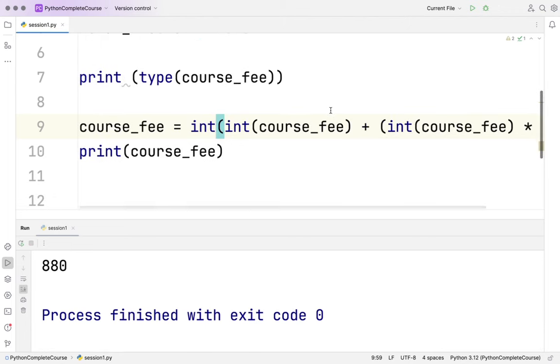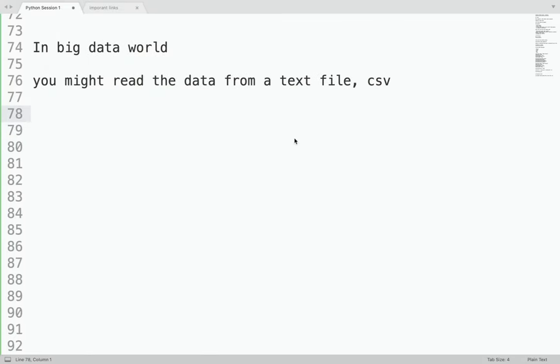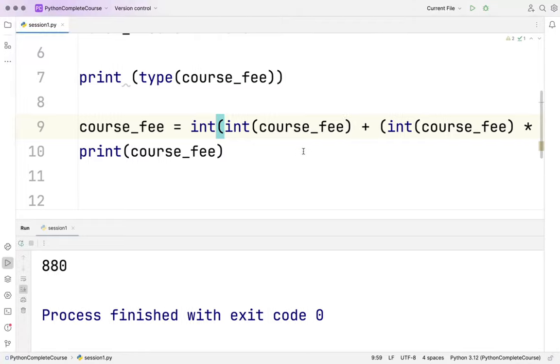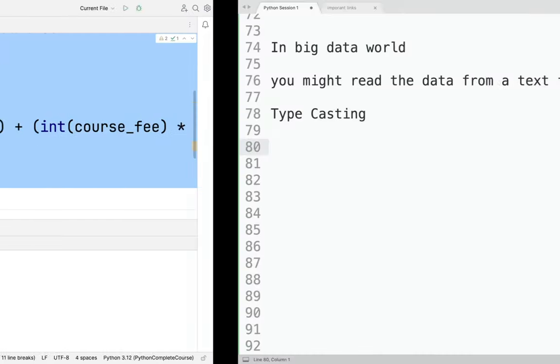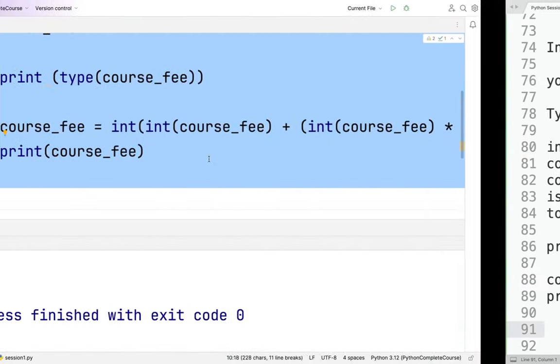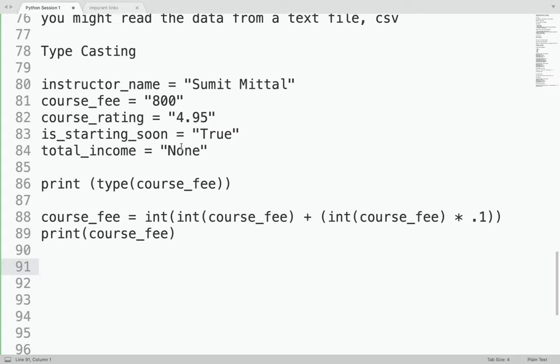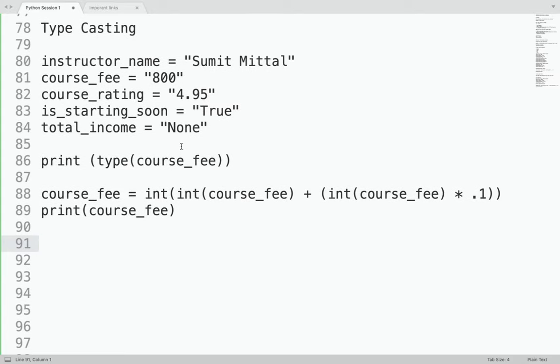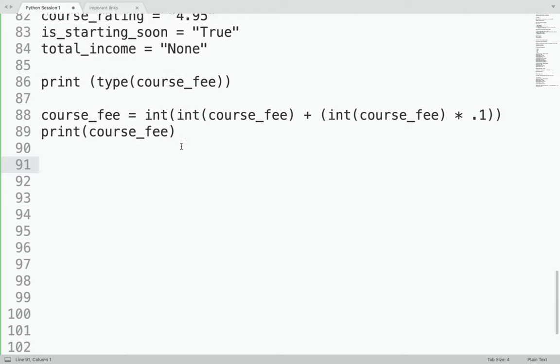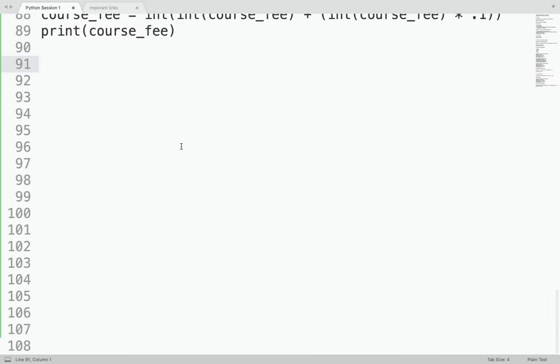I hope you got what typecasting is and how we have done it. So you have understood about the typecasting that we have done, right? But remember, the typecasting errors are caught at runtime, not at compile time, unlike Java.